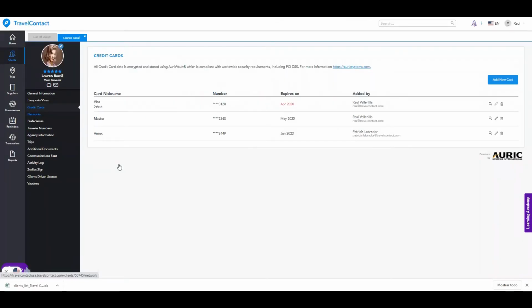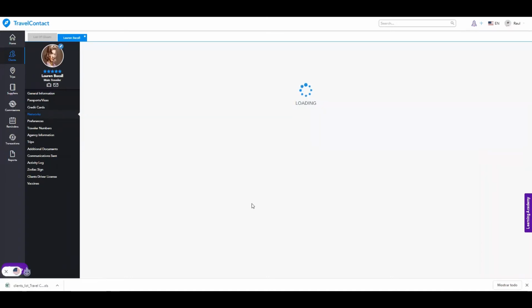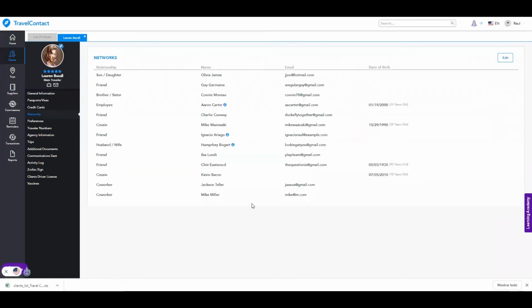Then we're going to go down to networks. Networks is going to give you the ability to group your clients into different traveling groups per se. So if it's somebody who frequently travels together, such as family, coworkers, or friends, you'll be able to create that network right here in TravelContact and keep track of those networks at any point.